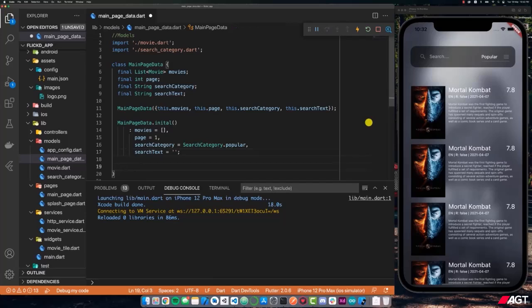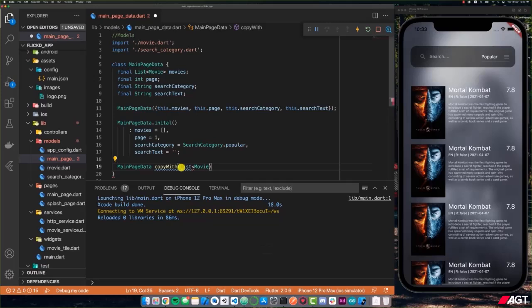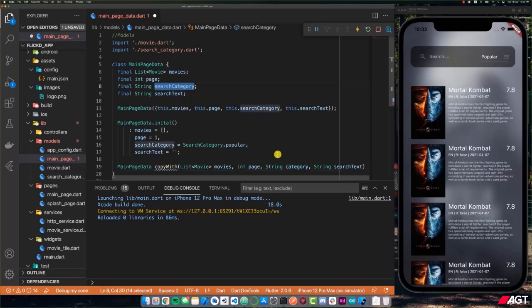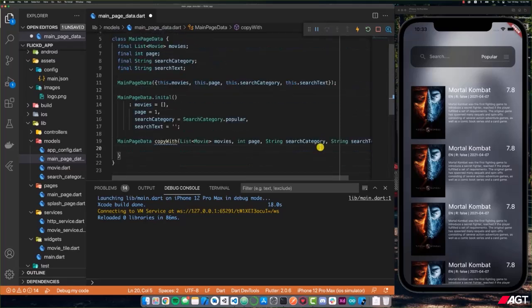Moving on, I'm going to create another helper function, and I'll call this copyWith. What does the copyWith function require? Well, it's going to require the same things. First, we need a list of movies, so List of Movie, and we'll call it movies. We'll require a page. We'll require a string for the category, and then a string for the text, which is going to be the search text. Instead of just calling this category, I'll call it search category, the same name as here, just to make it more compliant with the way we're coding our application.